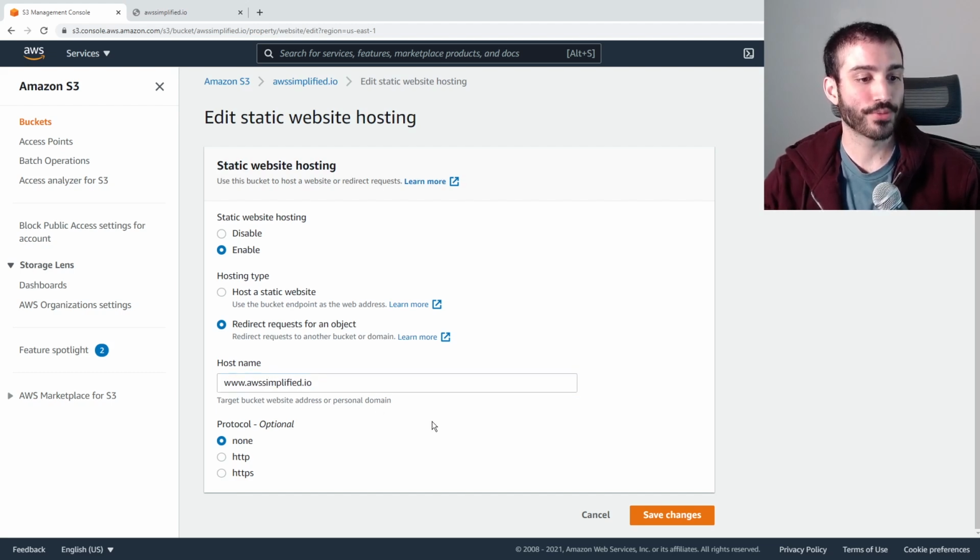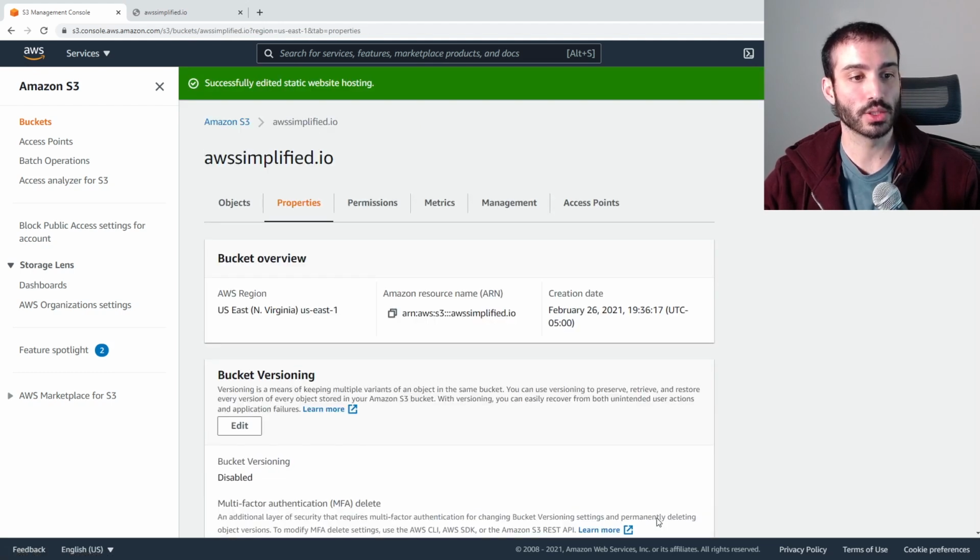www.awssimplified.io. For now, we're going to set this as HTTP, but in the later steps when we use CloudFront, we're going to come back here and set this to HTTPS so we can get security on our website. So go ahead and click on Save Changes now.